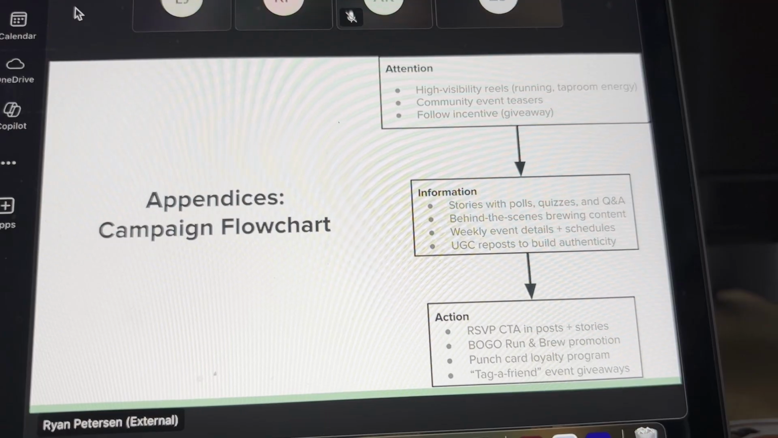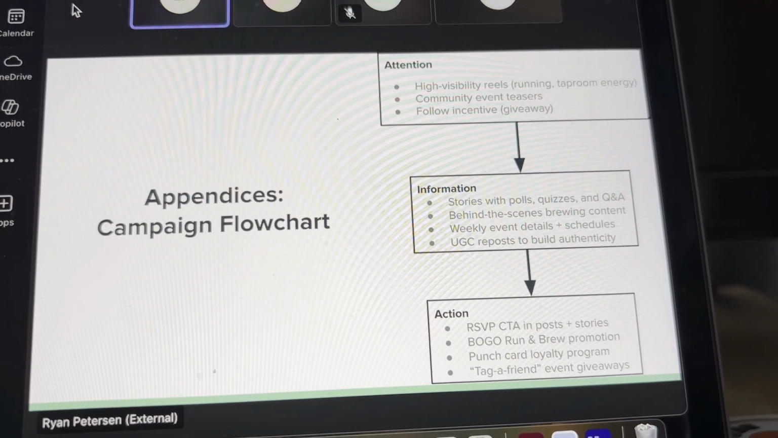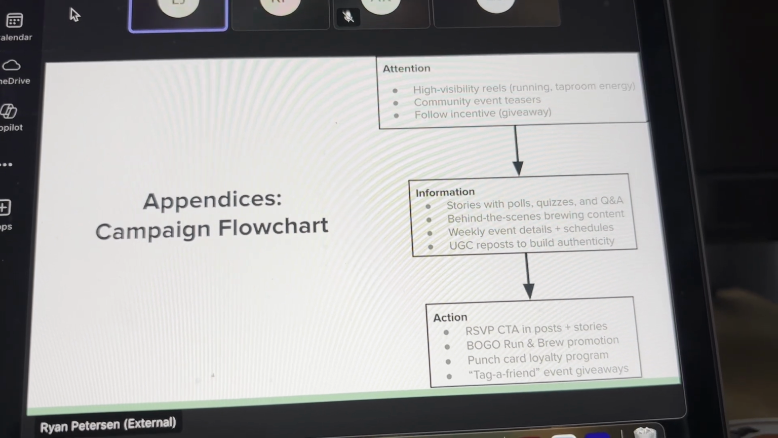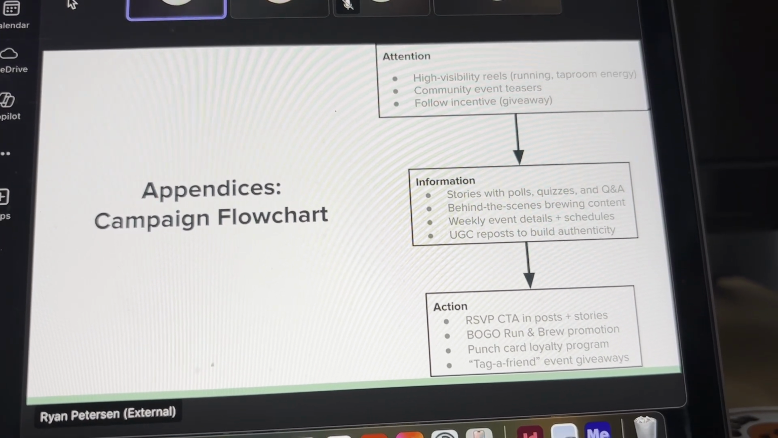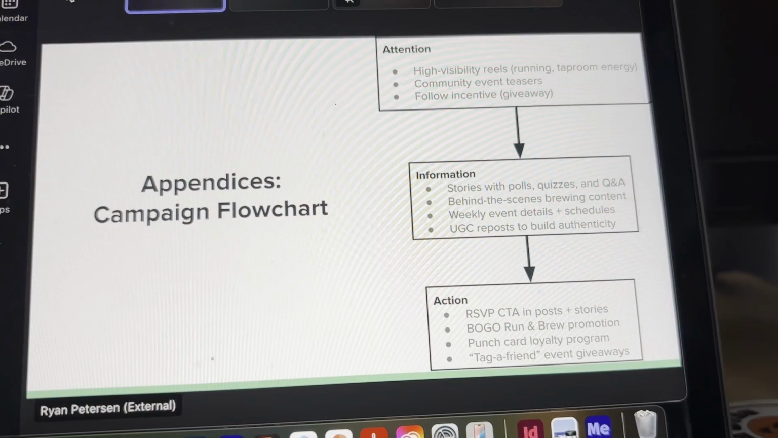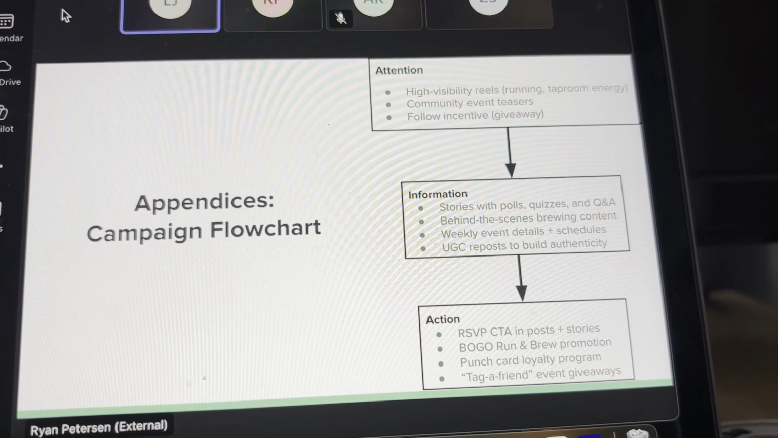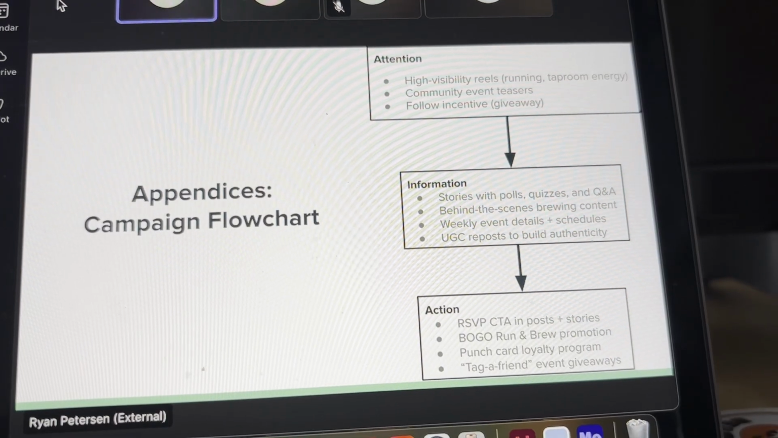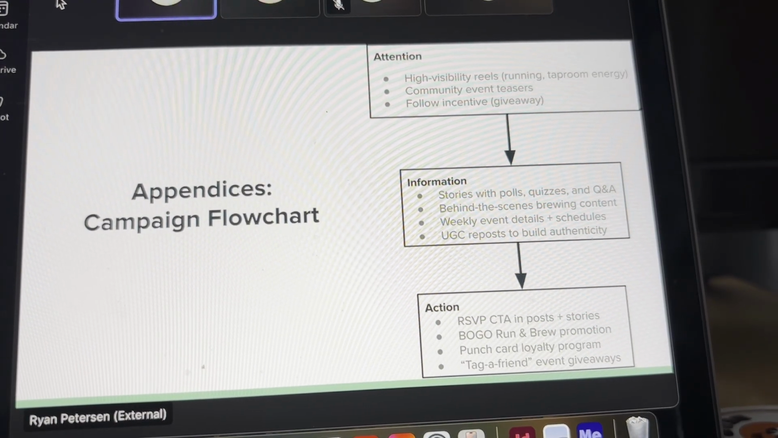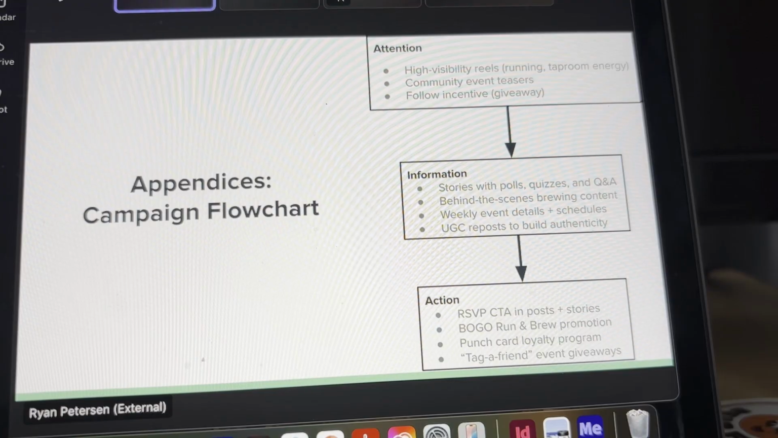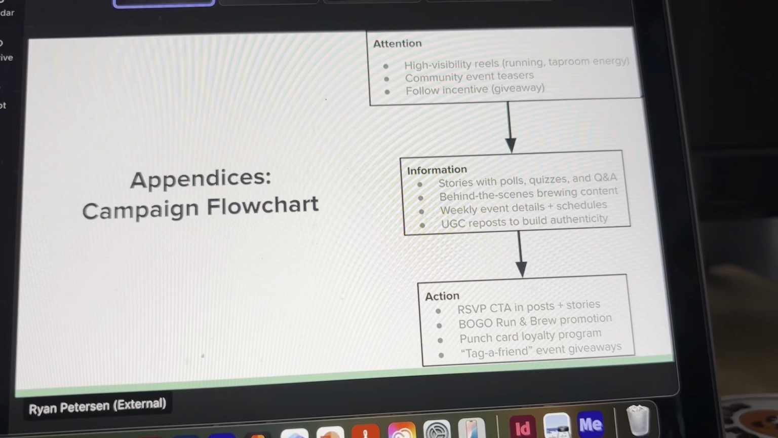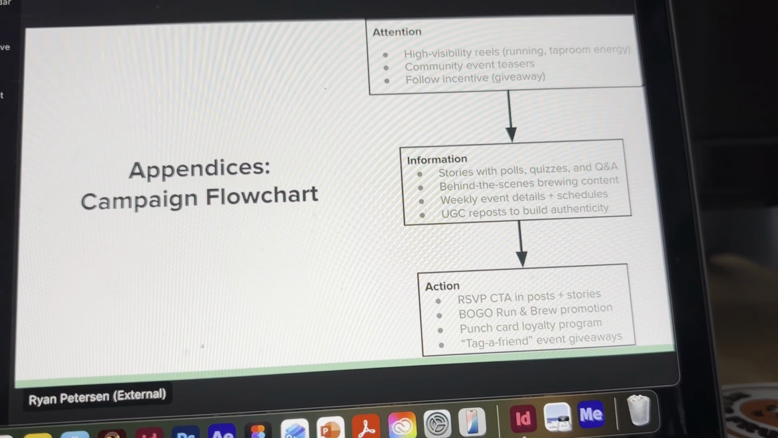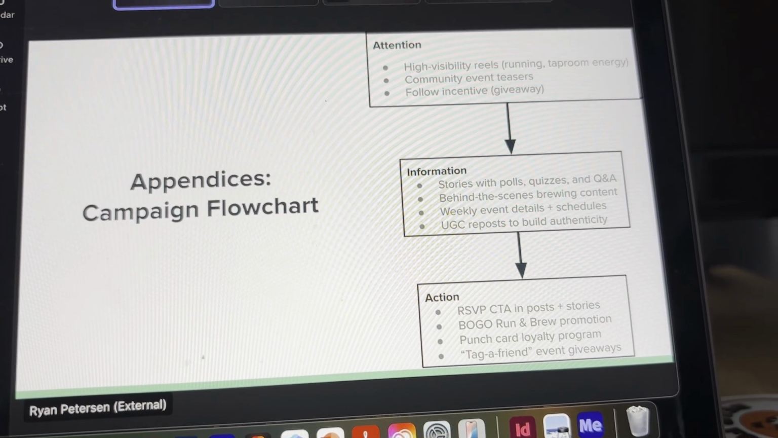So here's a flow chart we put together. As you can see at the top, to grab their attention, we wanted to create high visibility reels, something as simple as a behind the scenes in the taproom or something along those lines. We also have community event teasers. We can tease community events through our social media to let people know events are coming to Northwater Brewing. And then we also have follow incentives such as a giveaway or something that they can enter to get them fully engaged and really grab their attention to be focused on whatever content we're posting.